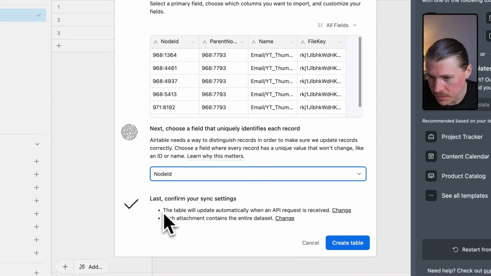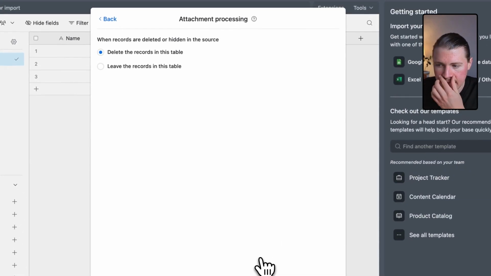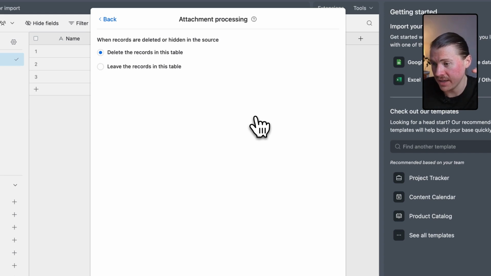We then have a couple of options we can set here. So I can determine the table will automatically update when an API request is received. That's what I want. I don't want to have to manually sync this, so that's good. And then I have the option to say each attachment contains the entire data set. What you should determine here, and it really depends on how you plan to use it on the Figma end, is do you want only those components that are currently in Figma synced, meaning if you delete a child element, it should be deleted from Airtable.